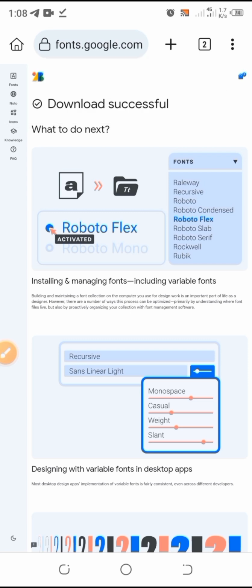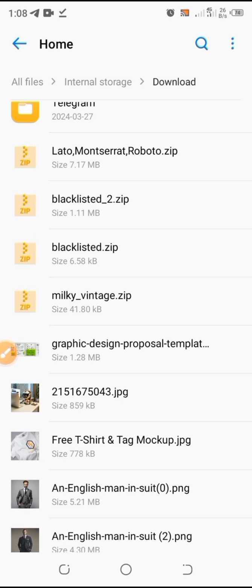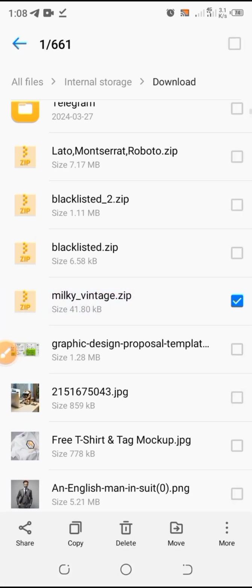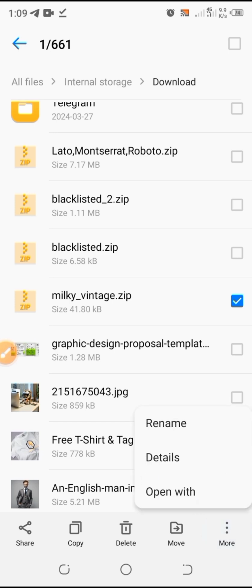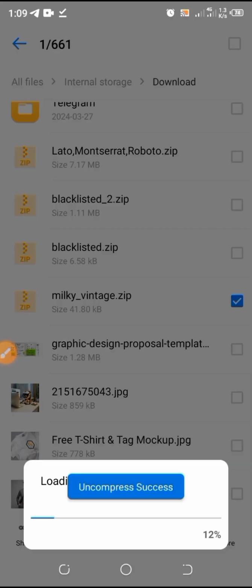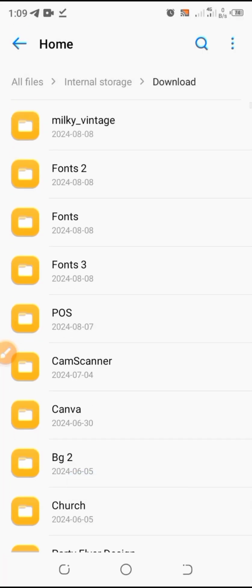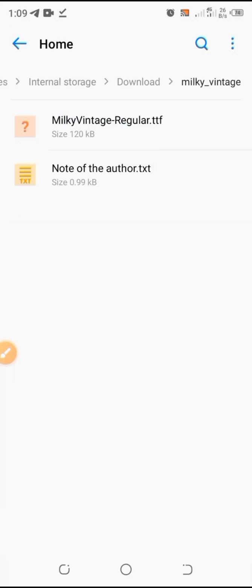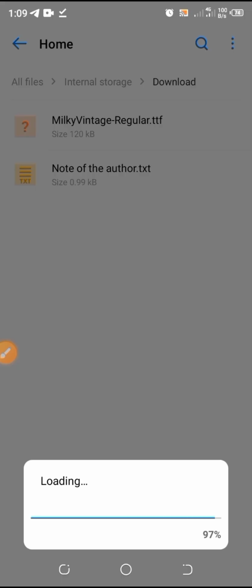Good, so I've downloaded everything now. So you go to your file explorer. This is all the fonts I have downloaded. If I want to extract this one now, they are zip. You just click on this three dot more, and I will just open with. If I say open with it, to extract, uncompress, and you can see it here, this one. Okay, so let's do the same for others.